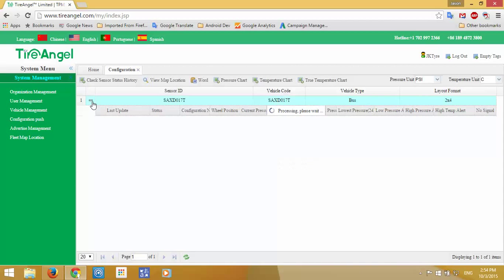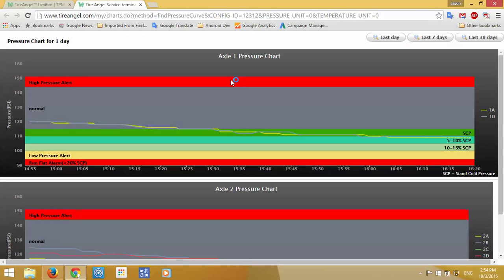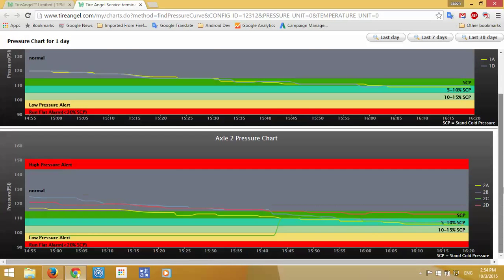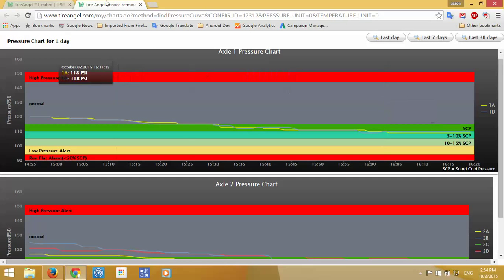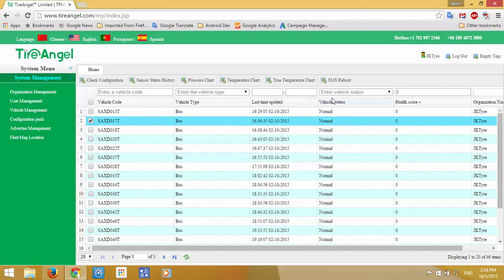Okay, so then here again, we'll take a look at this particular pressure chart, and this one is very similar to the other one. Okay, let's go back to your fleet status, and let's search for 50 next.